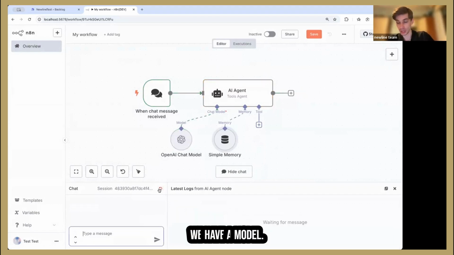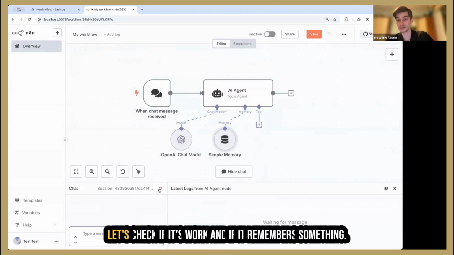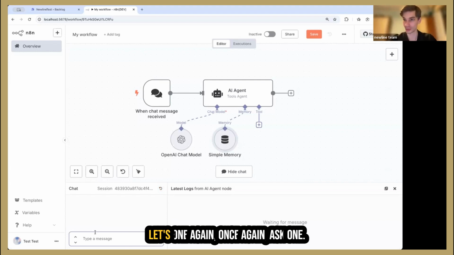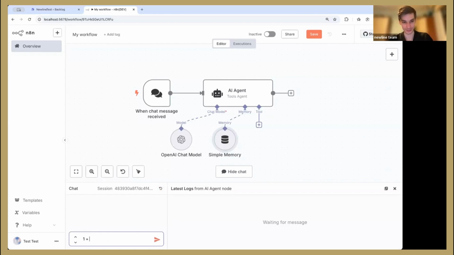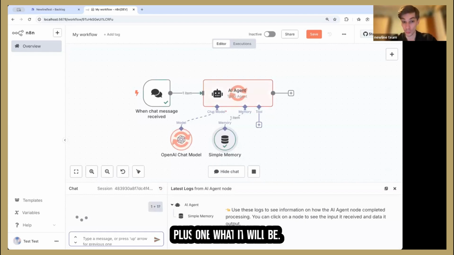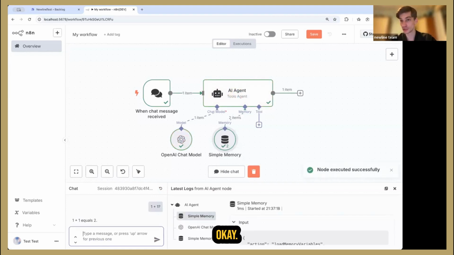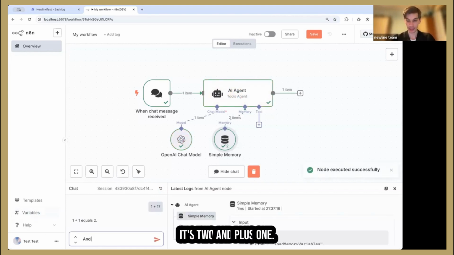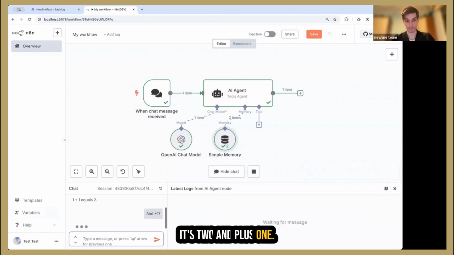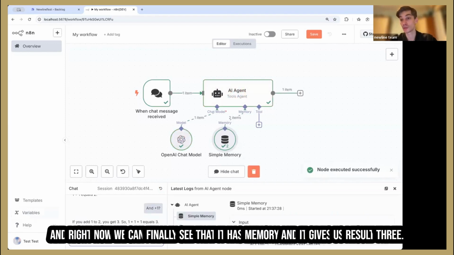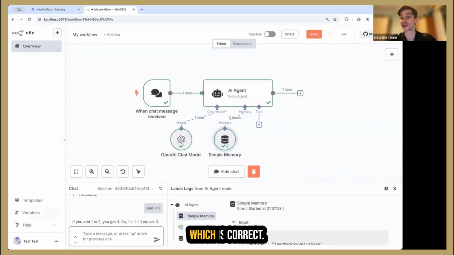We have the LLM model. We have simple memory. Great. Let's check if it works and remembers something. Let's once again ask 1 + 1. What will it be? Okay, it's 2. And +1. Okay, and right now we can finally see that it has memory and it gives us the result 3, which is correct.